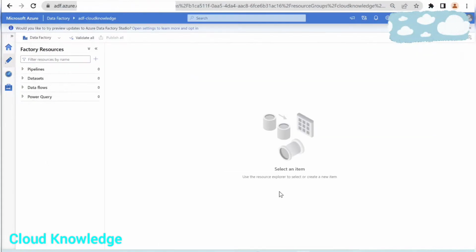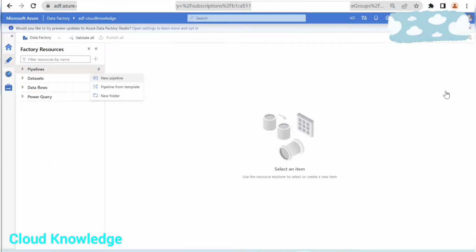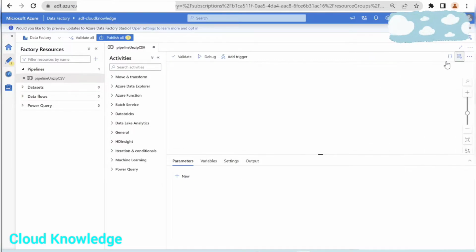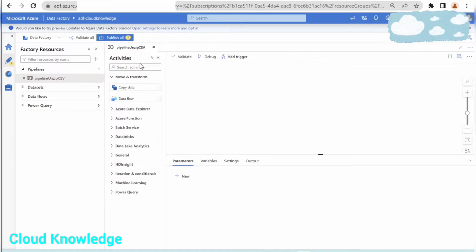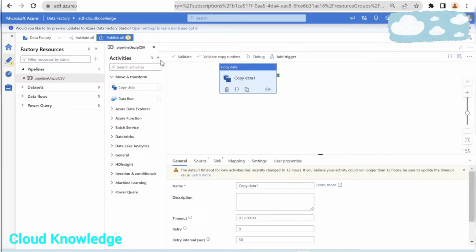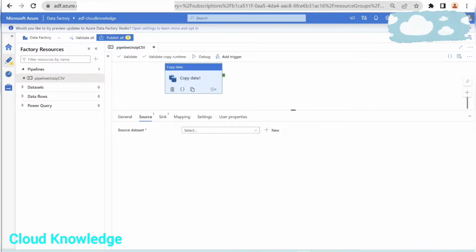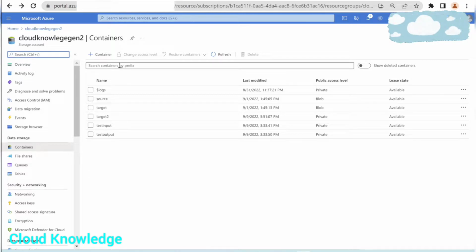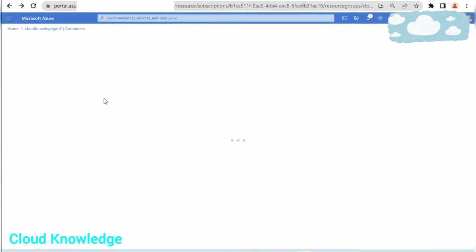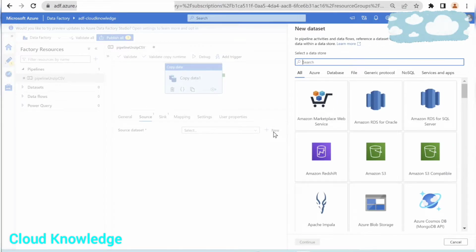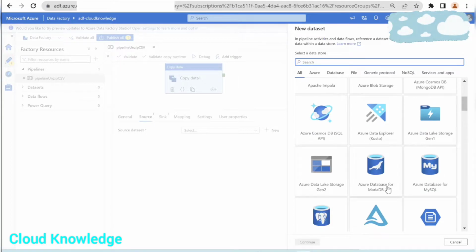So we'll go to the ADF, create a new pipeline, and name it pipeline unzip CSV. Let's say we'll illustrate only for CSV. Then from the move and transform, we'll take the copy data activity in the canvas and configure the source first. I've already placed that compressed folder inside my container source folder as only CSV decompress input.zip file. So we'll connect to this storage location. It's inside my Gen2 storage account.